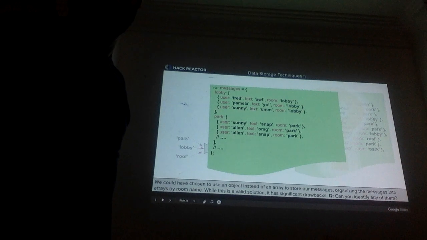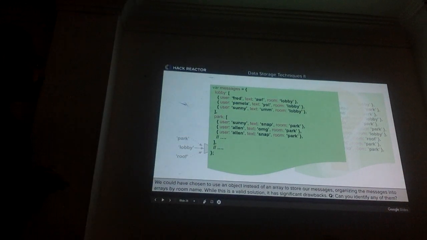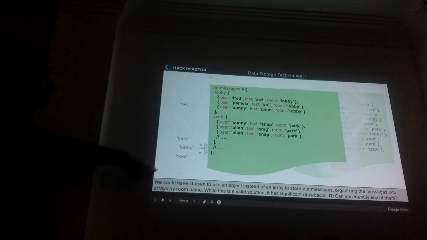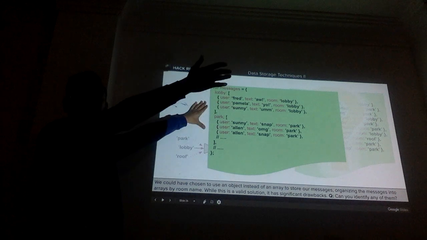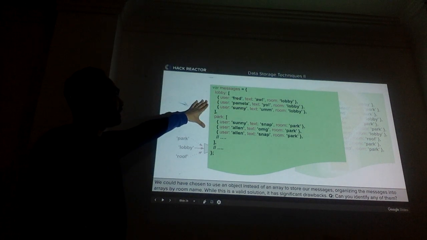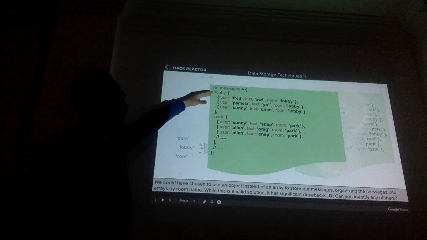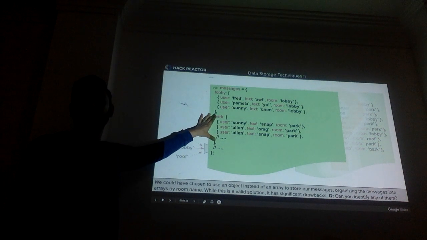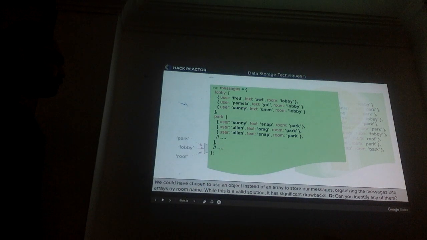Let's see what our solution is. It's kind of the same, but we could have chosen to use an object instead of an array. So for messages here, every room is a key in an object that points to an array, but still the same, right? We did not change anything. It's still organized data. It's just a way to organize data. So it's still the same.